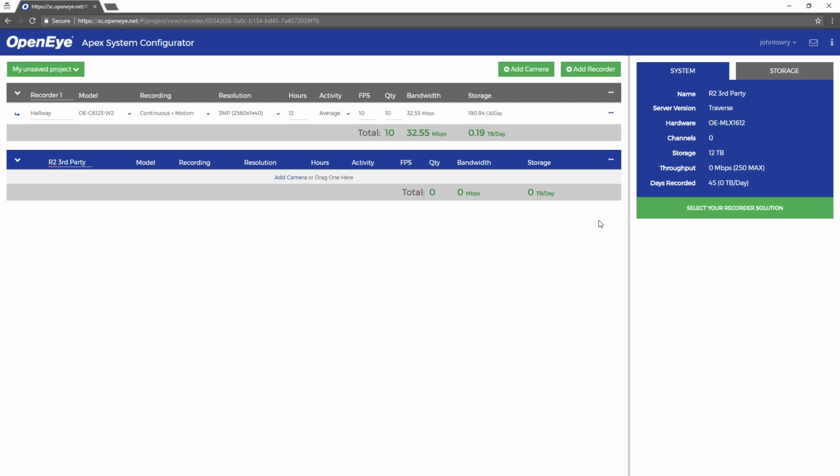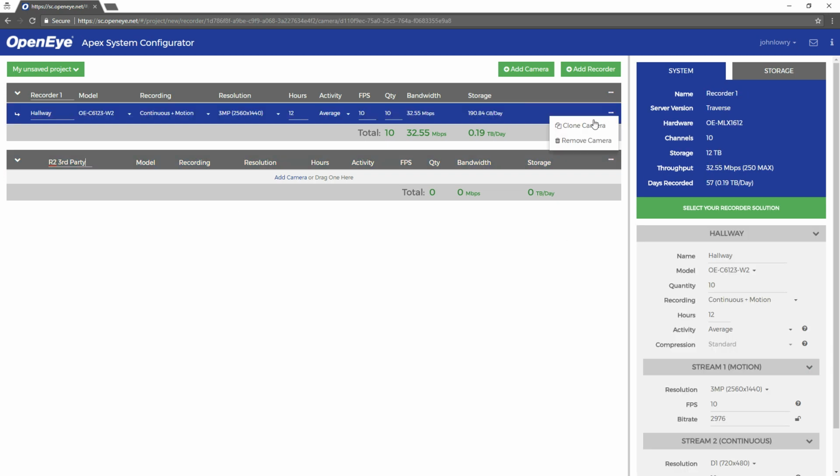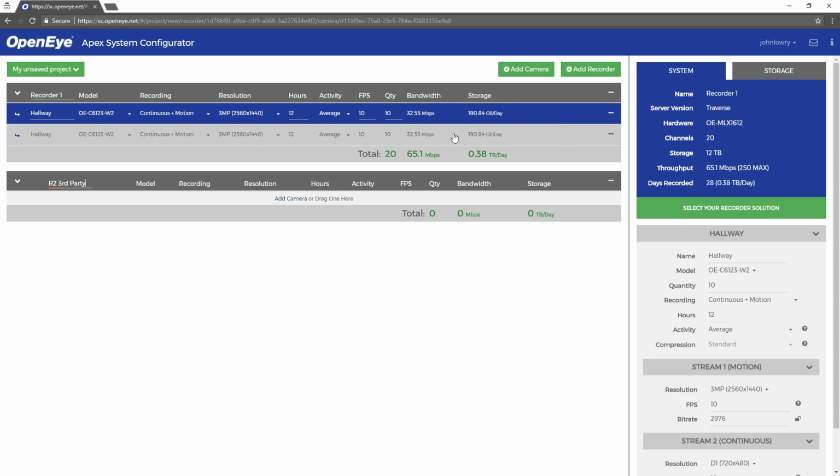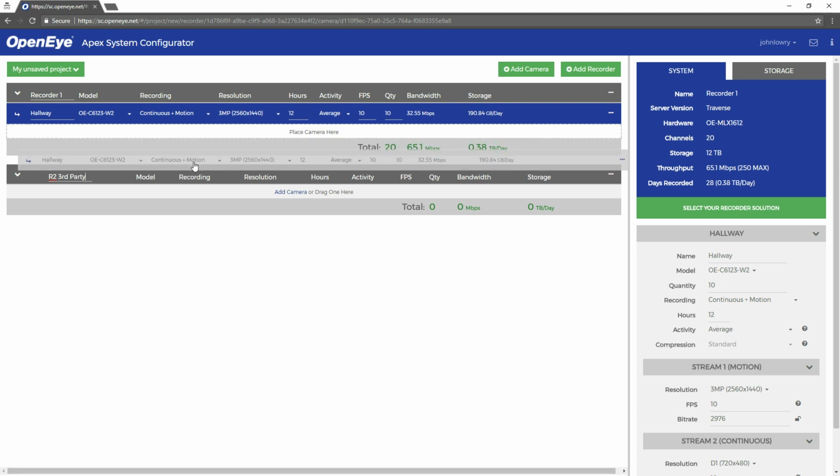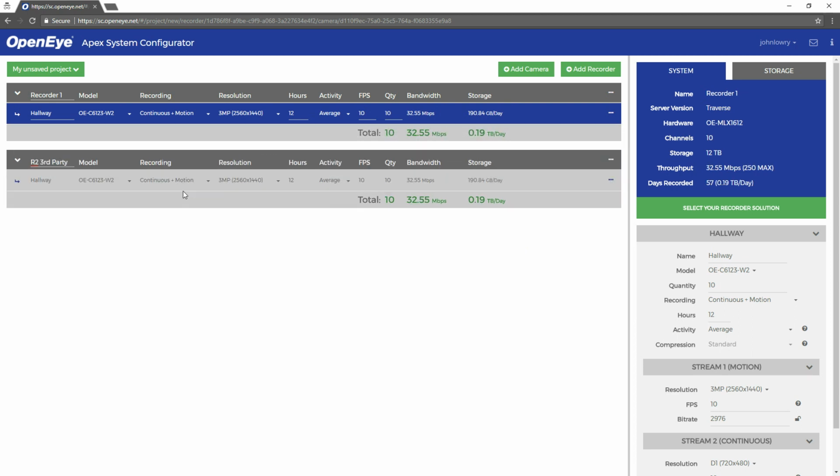Let's go ahead and add the same cameras. So I'm going to use the ellipse to the right of the cameras here and choose the clone option. So that added another set of cameras, and then I'm going to click and drag this down to my other recorder. So now I've got two recorders and the same set of cameras on both of those.